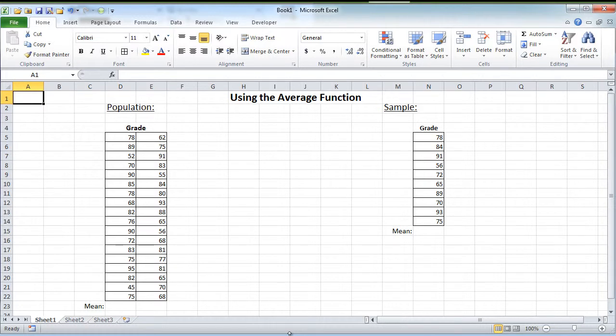So here is a worksheet with all 36 exam grades on the left and a random sample of 10 of the exam grades on the right. This will be used to demonstrate the average function that is already built into Excel and how the mean will vary slightly whether you use the population or the sample dataset.